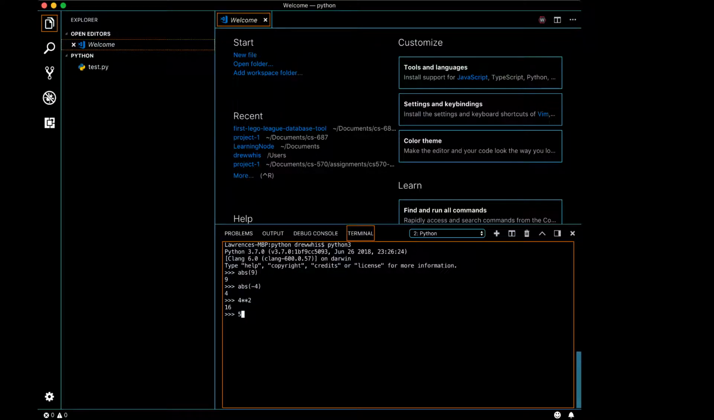5 raised to the second power is 25. 6 raised to the second power is 36. 5 raised to the third power is 125. 2 raised to the 10th power is 1024.